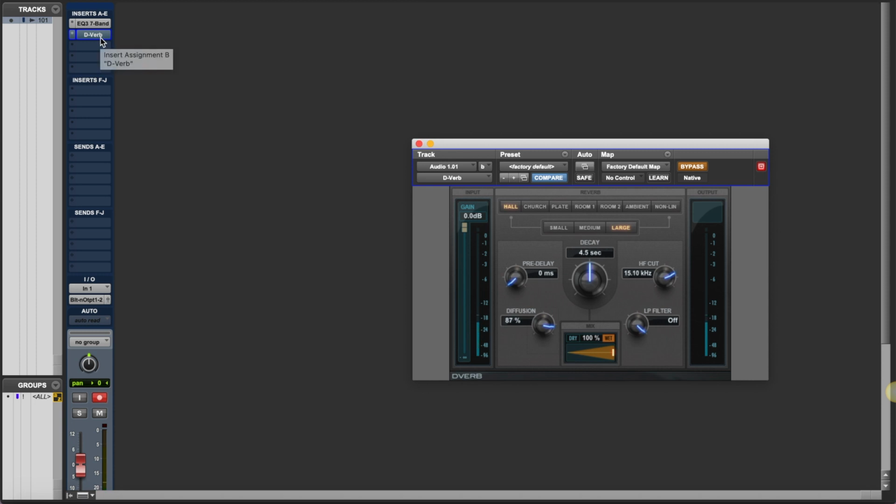I will now start off with hall. You can switch between each of these controls, small, medium, or large. Hall is a good general purpose concert hall with a natural character. Setting decay to its maximum value will produce an infinite reverberation.